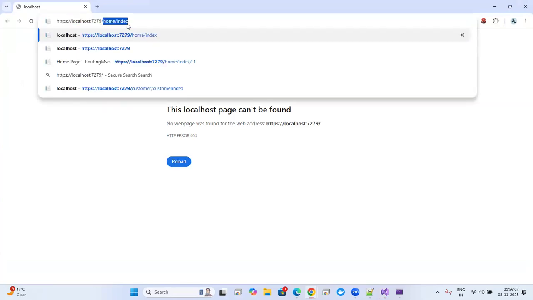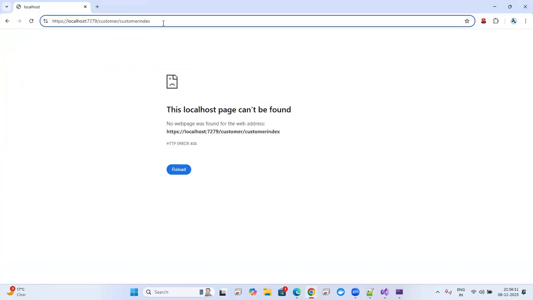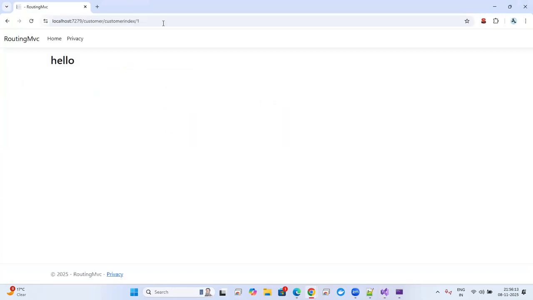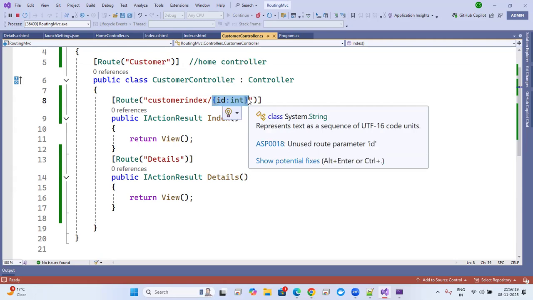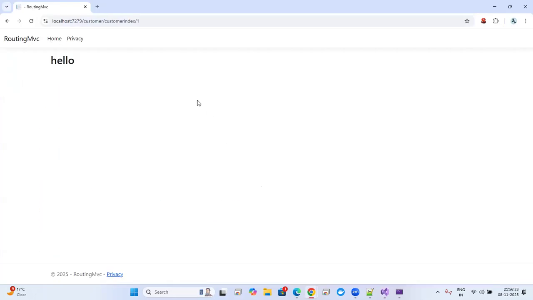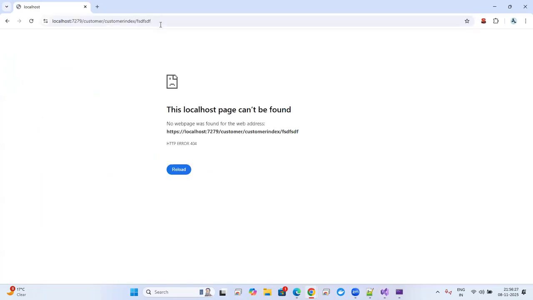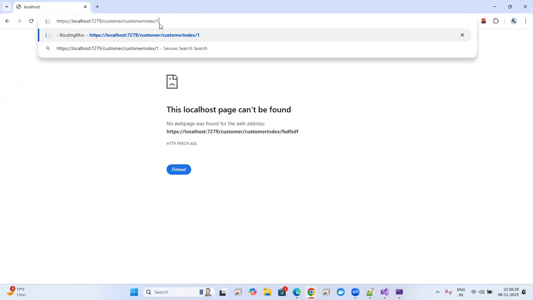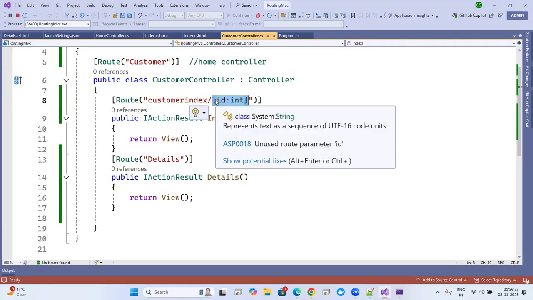Now go to the customer index, not working. Then again pass the parameter 1. Okay, now it is working. Here we allow an integer. If you pass a string here, it is not working. If you pass an integer, then it will work. This is a route constraint.